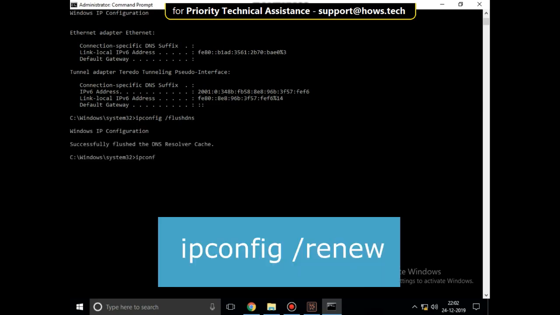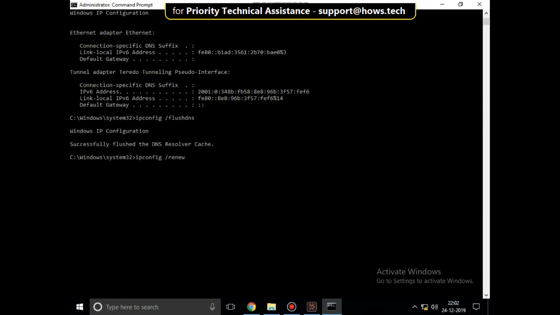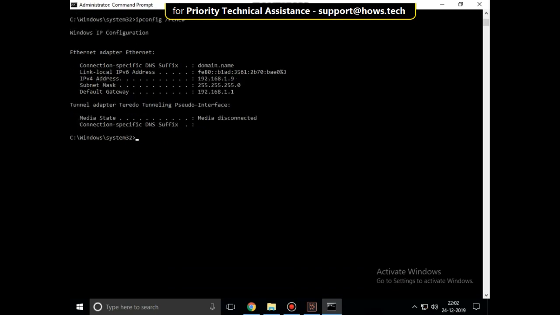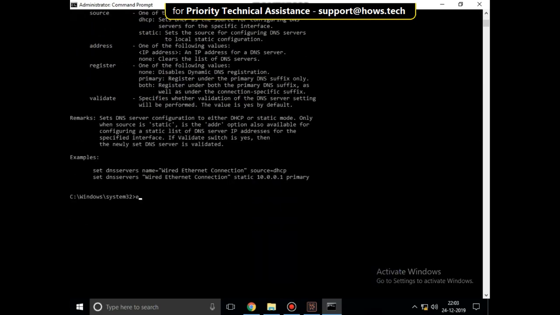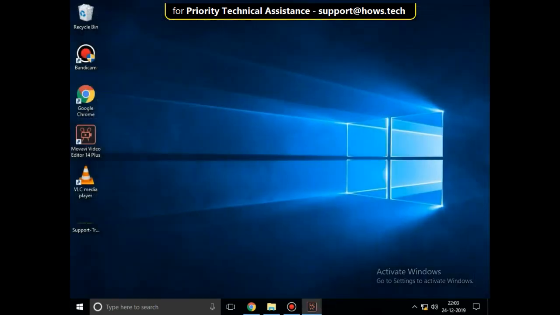Then type ipconfig space /renew, then hit enter. Then type netsh space winsock space reset and hit enter. And finally type exit to close the command prompt.